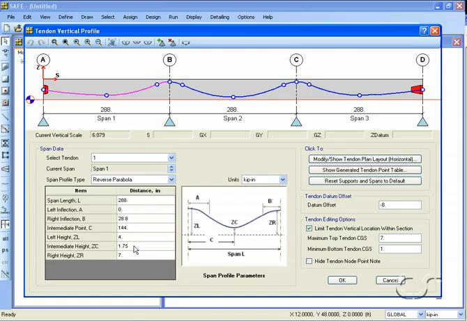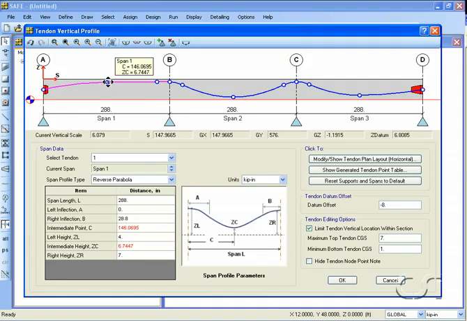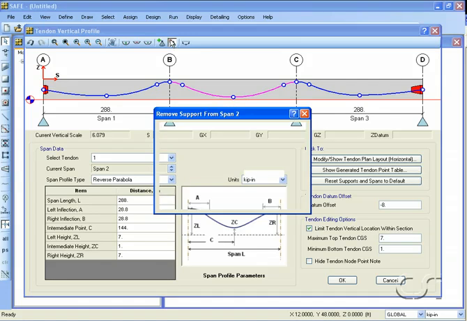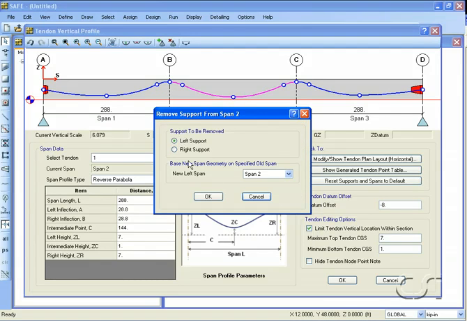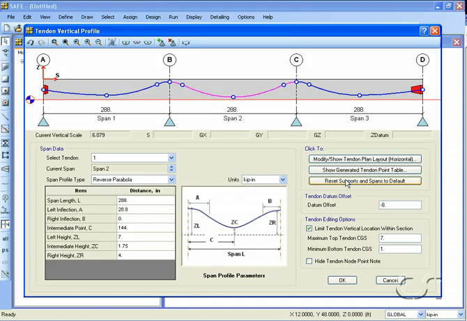The profile can be edited by typing values into the table or by grabbing the control points. We can also remove a support by selecting a span and clicking the Delete Support button. We can always reset the profile to the default settings if we do not wish to keep our changes.